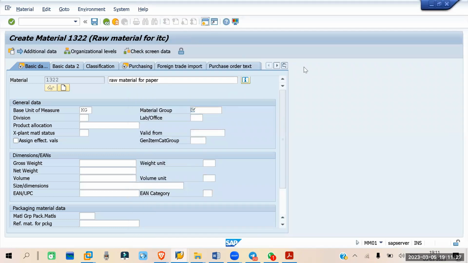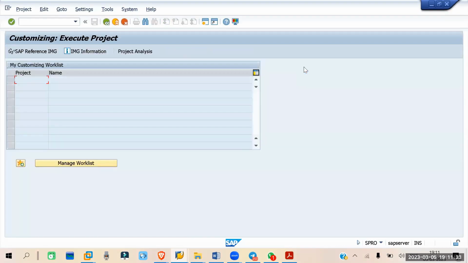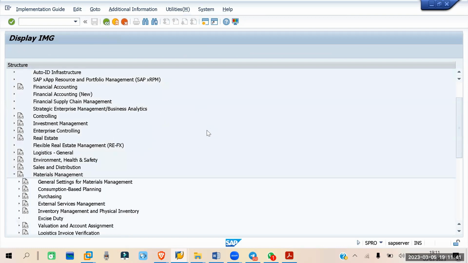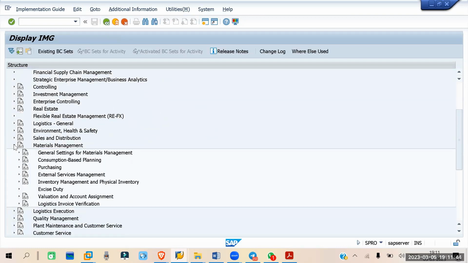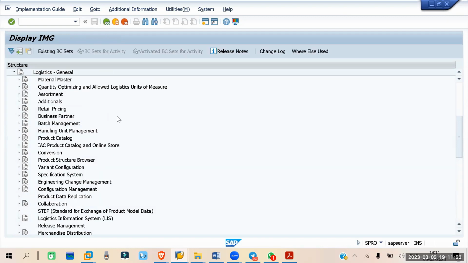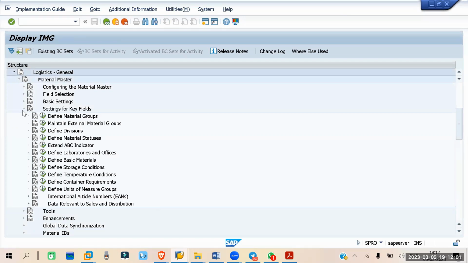Let's see how you can create a new material group. Open a new screen and go to SPRO. Here we go to the SAP reference IMG. Let's go to logistics general. Here we go to material master, then settings for key fields. Here you can see define material group. Just click on it.